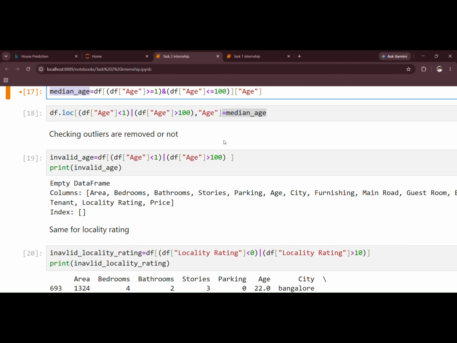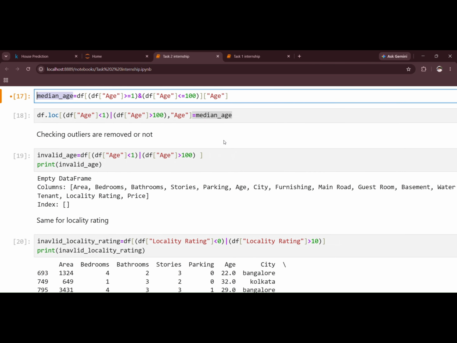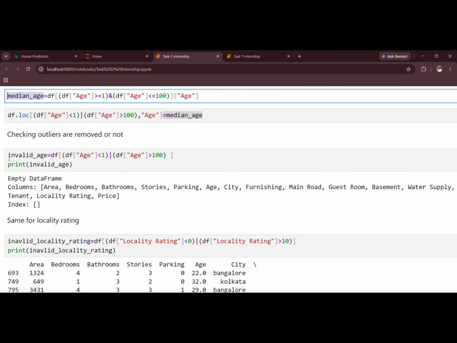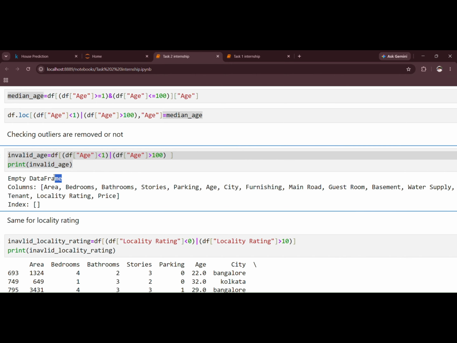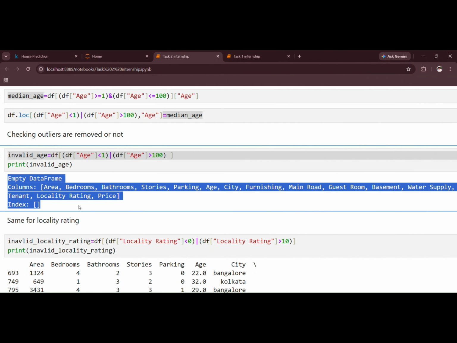Let's verify whether all invalid age values have been corrected. We run the same condition again, and this time the result is an empty data frame. That means there are no ages below 1 or above 100 remaining in the data set. Our age column is now clean and ready for further analysis.